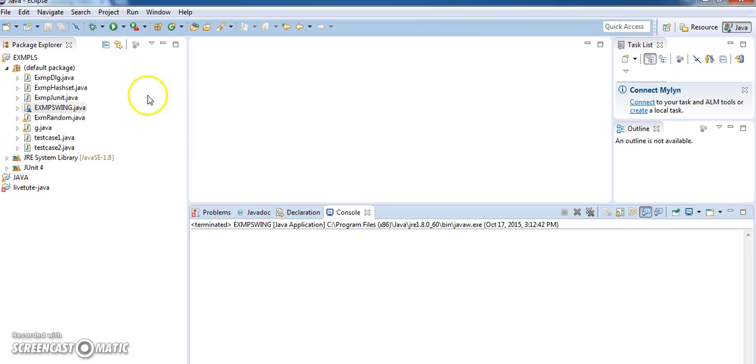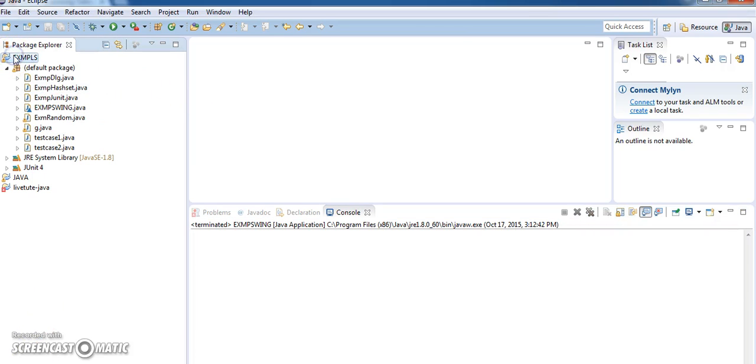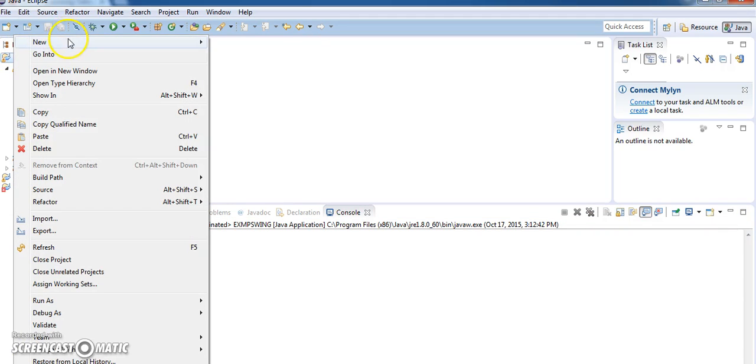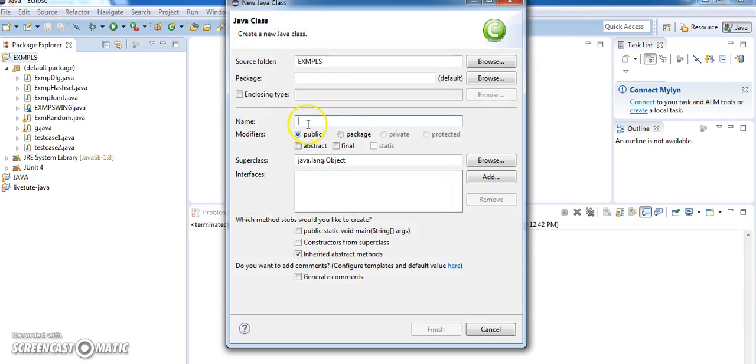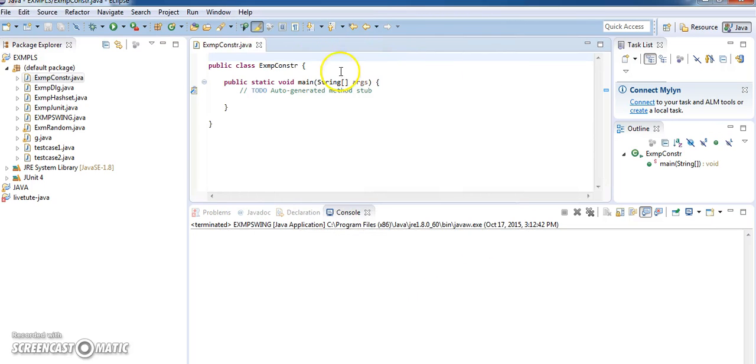So let me create a class first. This is my package. Right click it, go to New and click Class. Here I'm going to create a class called example of constructors, highlight your main, and just say Finish. So we are discussing constructors.